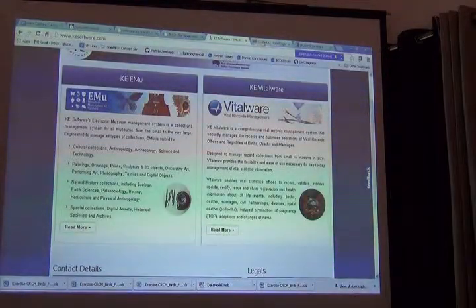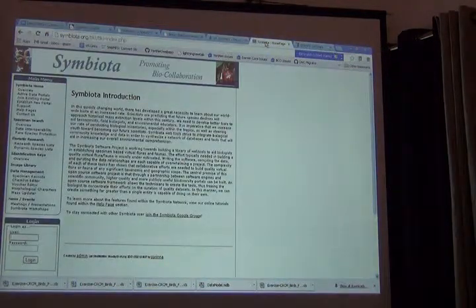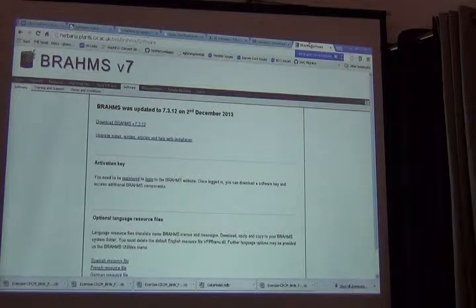After that is Symbiota, which will be talked about in detail. I don't know anything about it, so I won't pretend to know anything about it. I'll wait for them to talk about it in detail. And the same is true for Brahms, which I saw for the first time today.